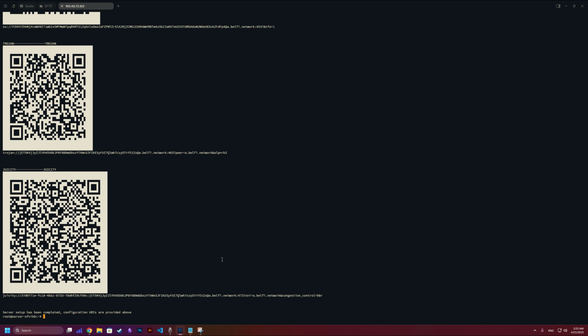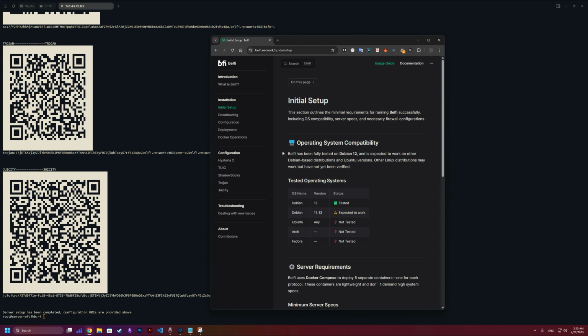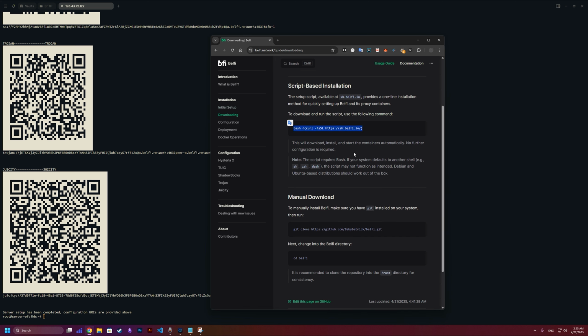And on Windows, you will need to use Hidify or other proxy clients. One more thing I will say though, here's the website of the Belfi app. You can view the documentation here, and I'm going to put the link to the website in the description. On the website, you go to the main page and then click Quick Start, and then go to the downloading page, and here is the installation script.